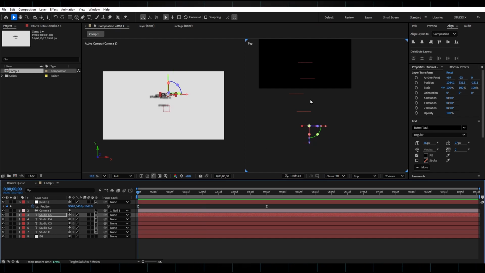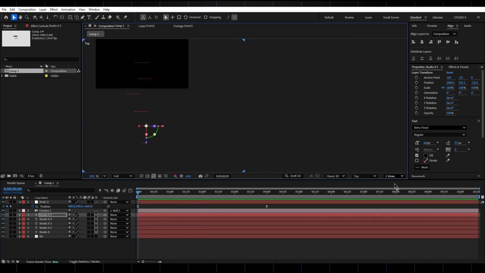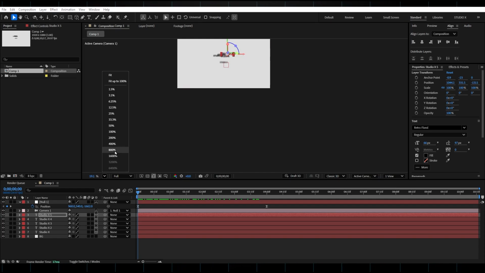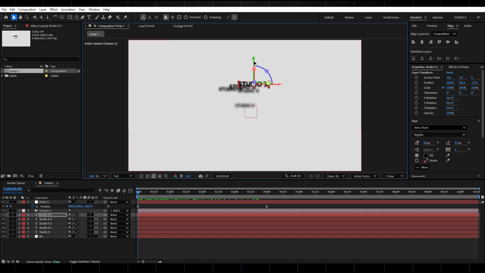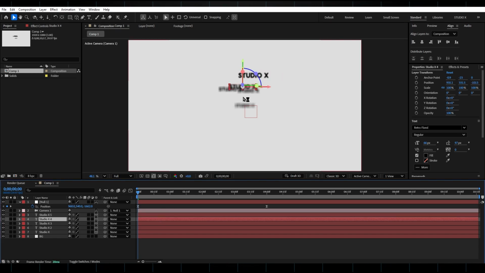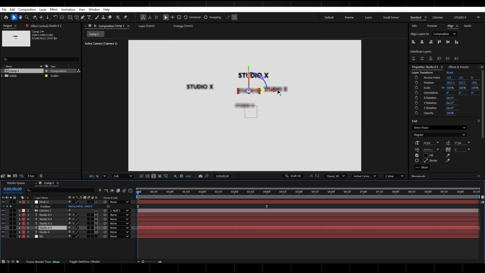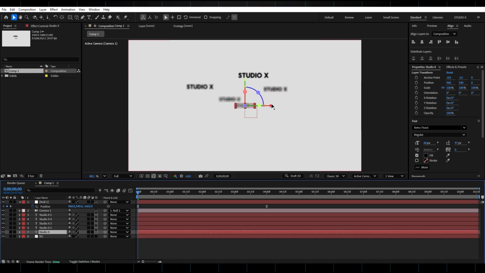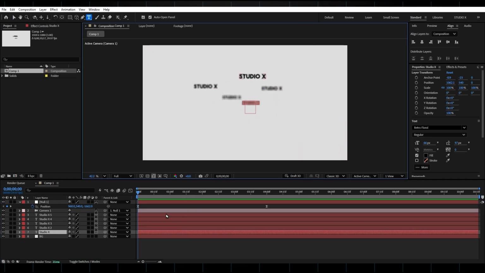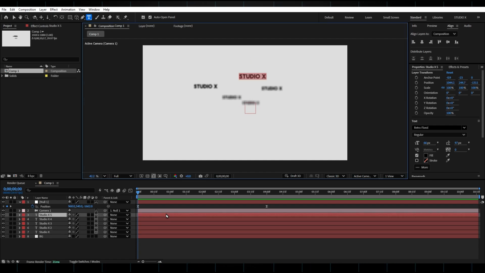So guys, after adding all these texts, let's close this two view to one view and I will make it full screen. Now here you can position all these texts as you like. So I will move them a little away, something like this. And now I will change the text. So I will select all the layers one by one and I will change the text.